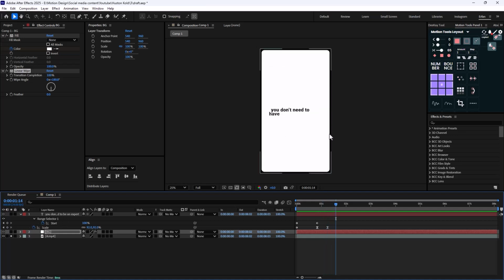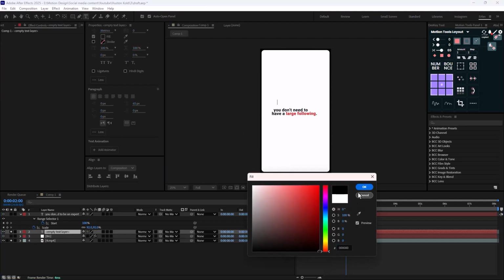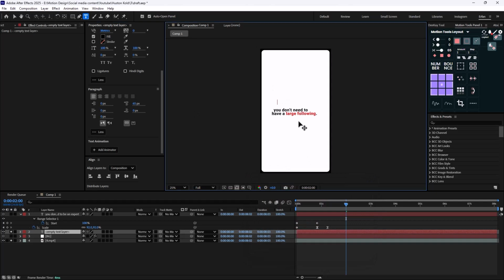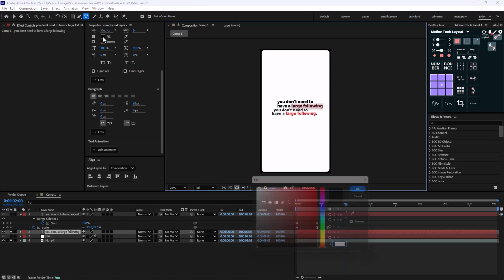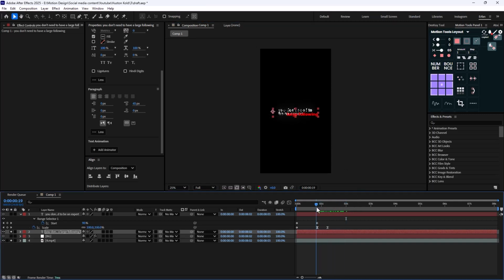And as you see, we have a zoom out text. You don't need to have a large following. So let's just write that as well. I'm just going to turn this into black and let's just write, you don't need to have a large following. Okay, the large following is in the red. So let's just change it. Great. And I'm just gonna set it on here so we can now work on the transition.